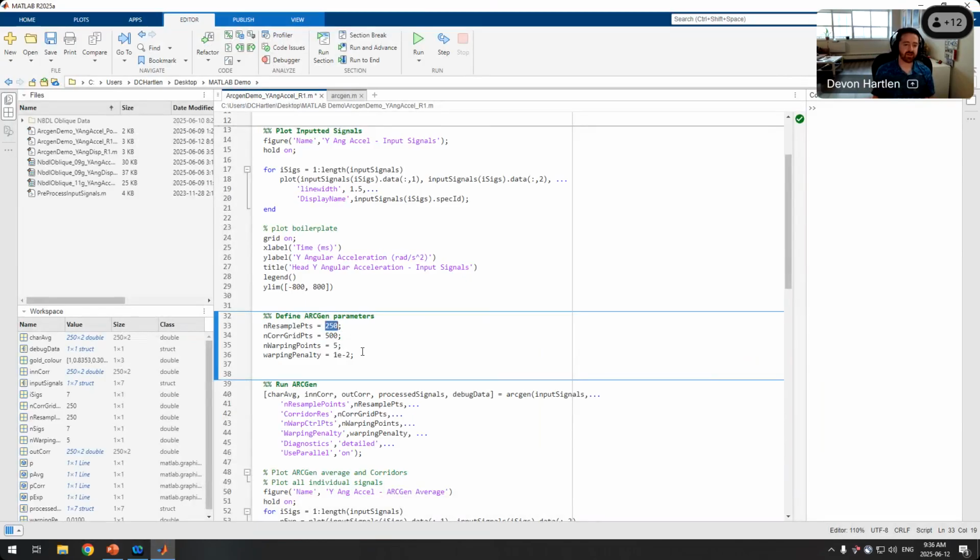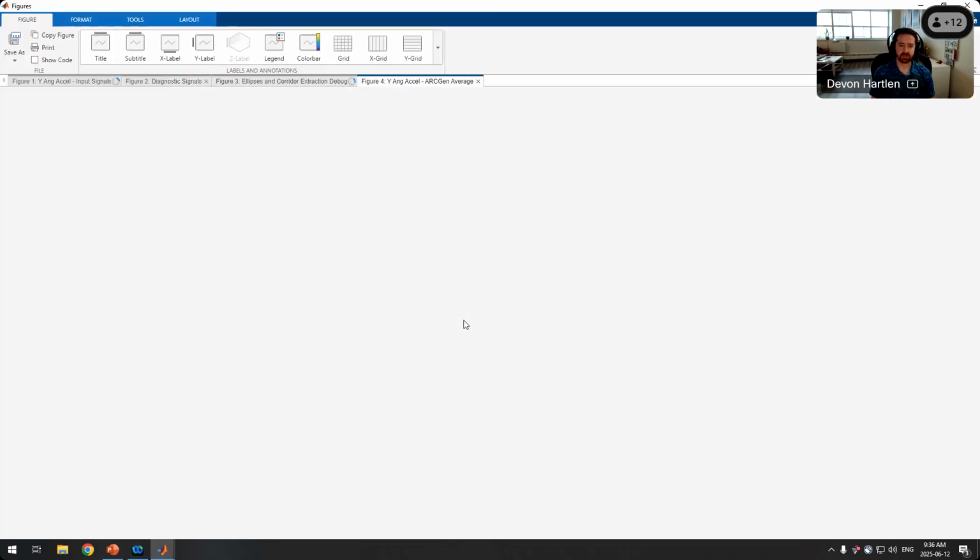My recommendation is never resample more, or particularly much more, than the number of points you have in the initial set of signals, as at that point you're interpolating what's going on between signal points. But let's increase that to 500 and run it again. And this is going to take a little bit longer because there are more ellipses and more grid points, but it still should run fairly quickly for this example.